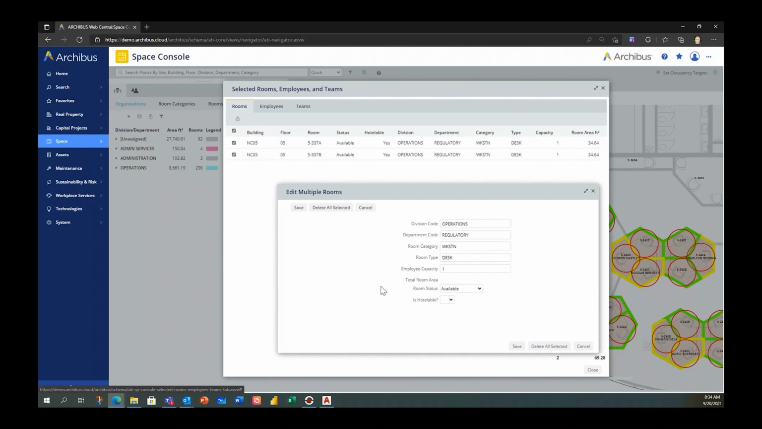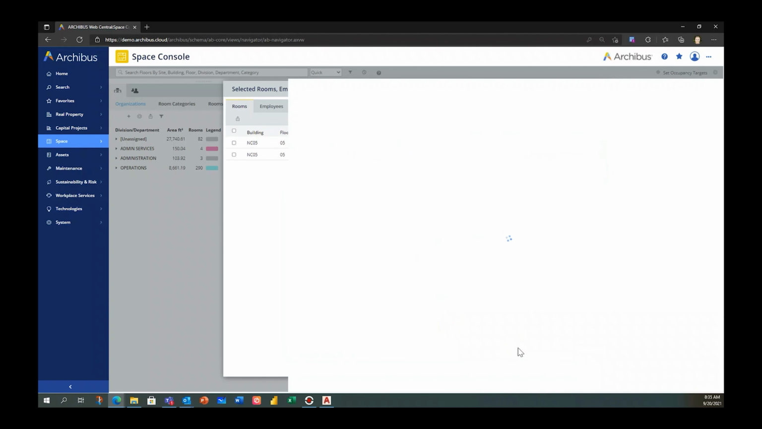But in this case, what I'm going to adjust is not what department these spaces are allocated to, but maybe I want to adjust the employee capacity to 0. But I'm also going to flag this space as do not use. So I'll navigate down to the room status drop down here. And I'm also going to turn off the hotelable field. So what does that mean?